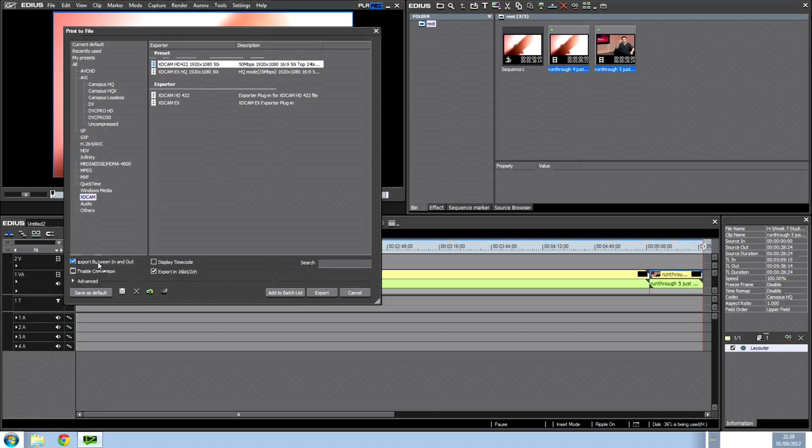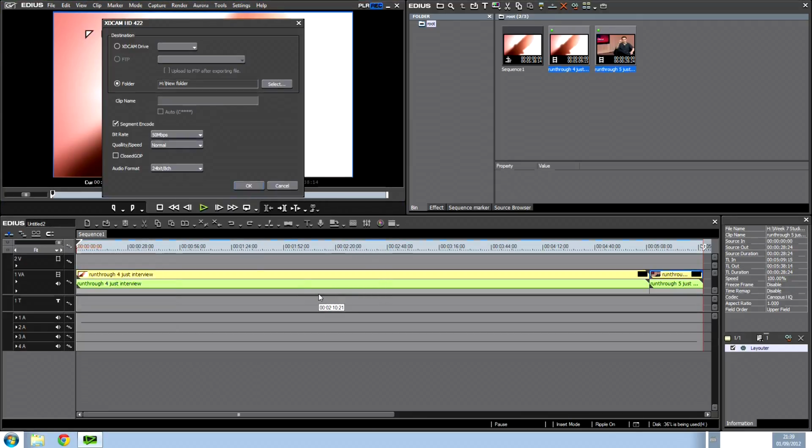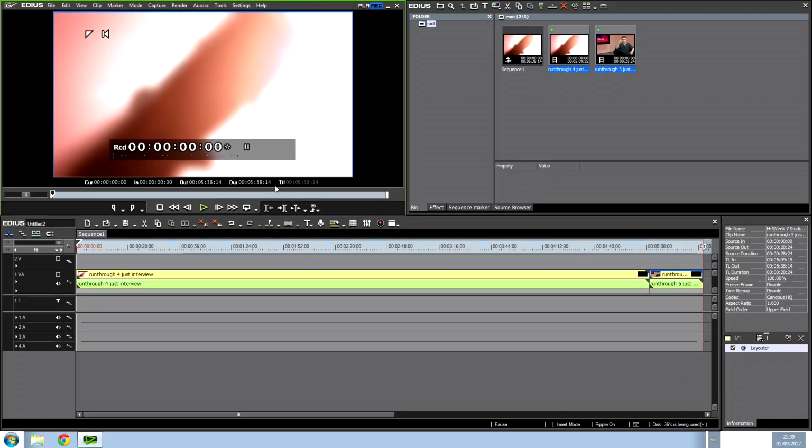I'm going to check export between in and out, and click export. Now it's going to show me some options here, but you can largely ignore them. Just give it a clip name, such as show 2 or show 1. Ignore the rest of the settings. You could add this to fine or super fine if you wanted to, but normal's fine. And then click OK. Now I'm not going to because I don't want to damage the screen recording by rendering, but it will take a little time to render, as the Studio computer is a little slow. It's a little bit faster on my computer.